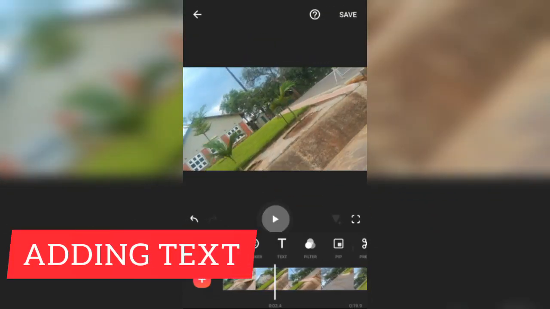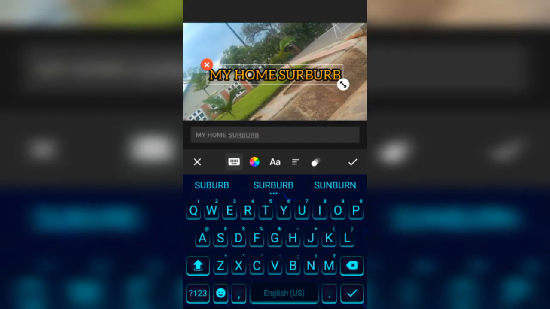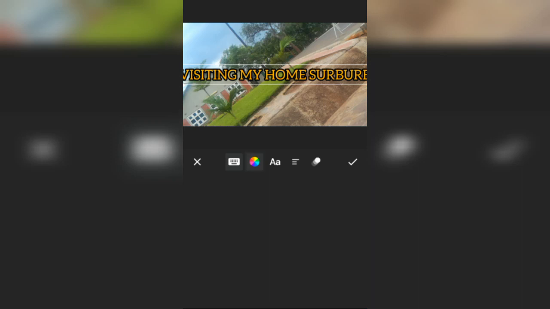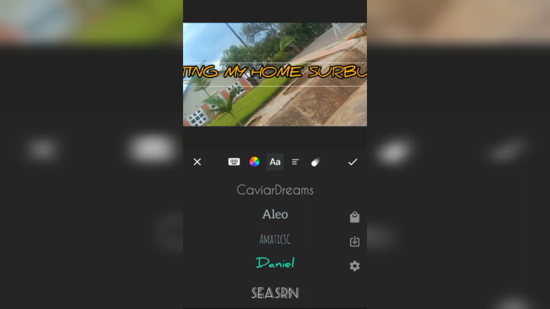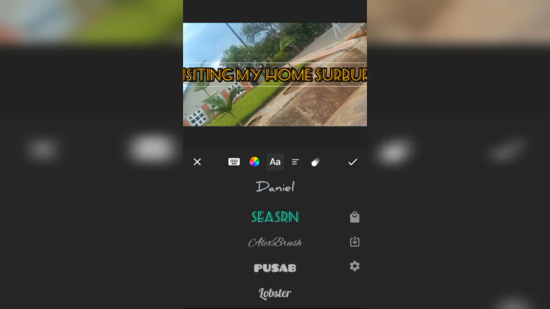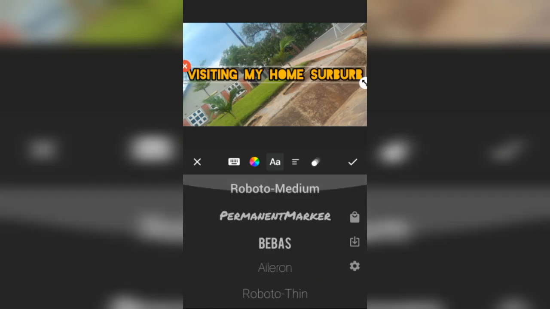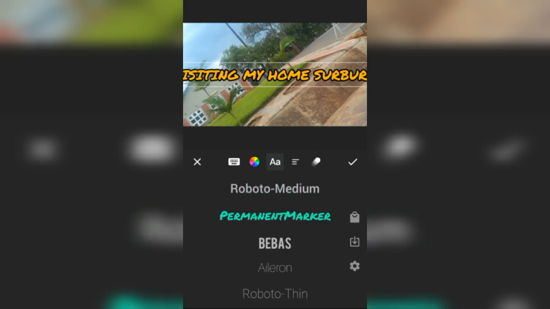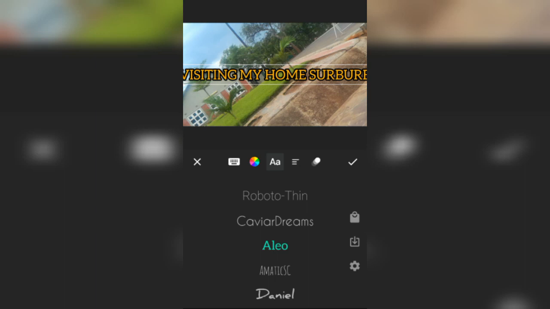Next up, let's add our text to the video. Adding text in InShot is very easy. Just tap on the T option, which will pop up the typing segment, and you can type in whatever you want to apply to your video. When you're done typing you can choose other options which include font, color, animation and others. So choose your font, and you can also play with other options which include splitting as well as zooming in the text.